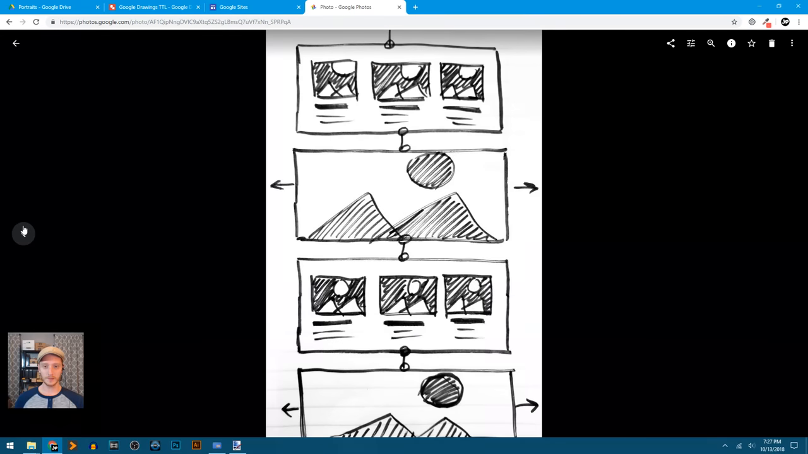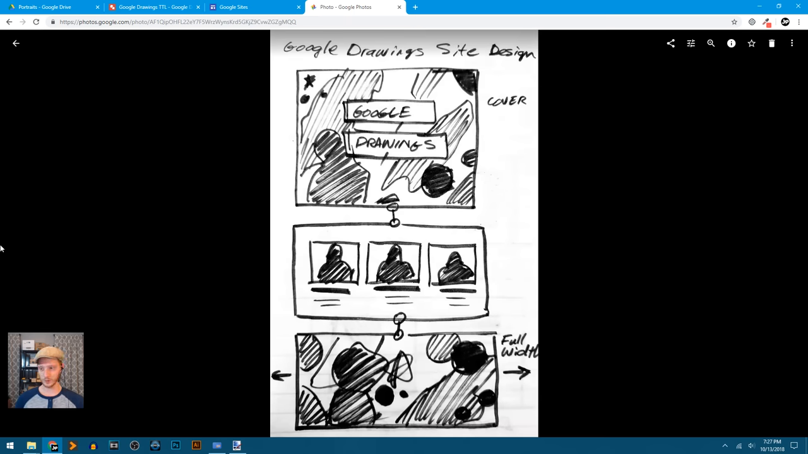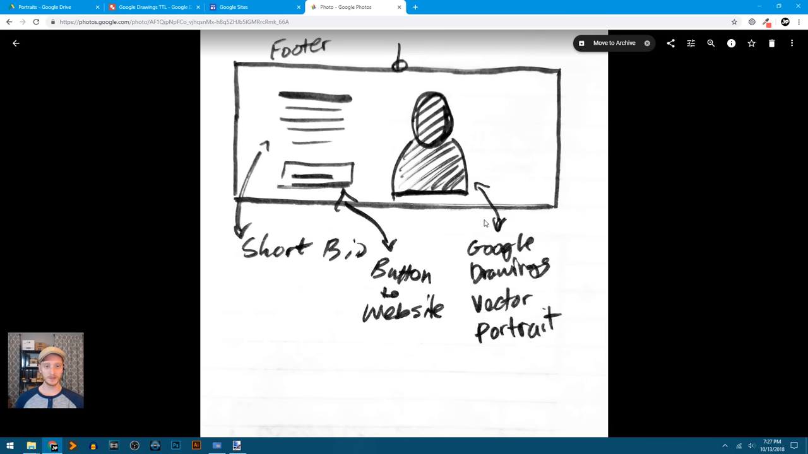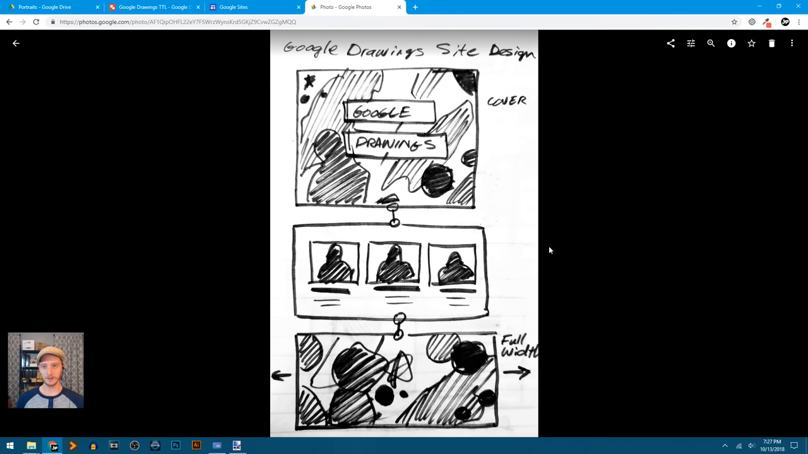that will allow me to showcase some of the Google drawings that I've done, the portrait work, the illustration work, that kind of stuff, and also serve as a collection where I can describe my illustration process in a nice, comprehensive way, and hopefully it looks good as well.